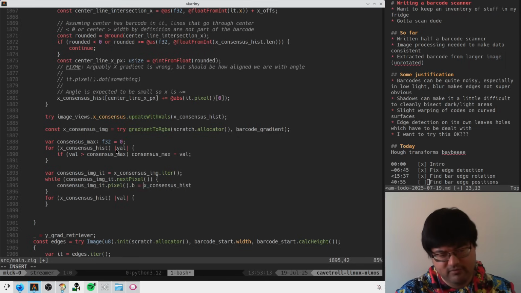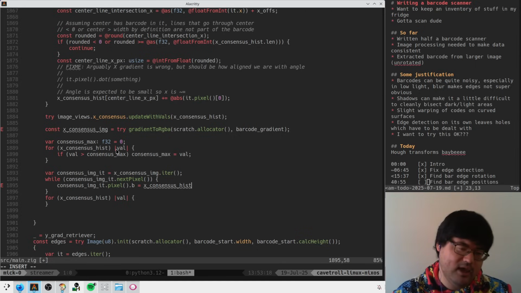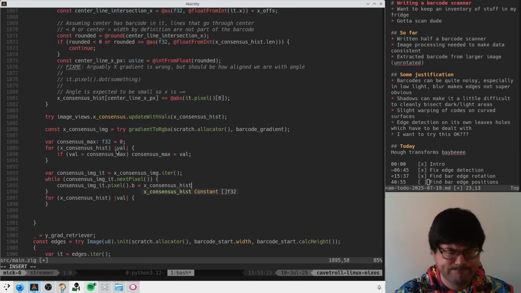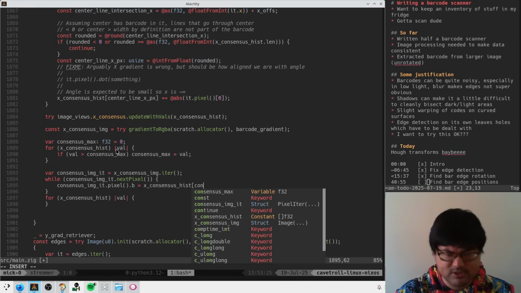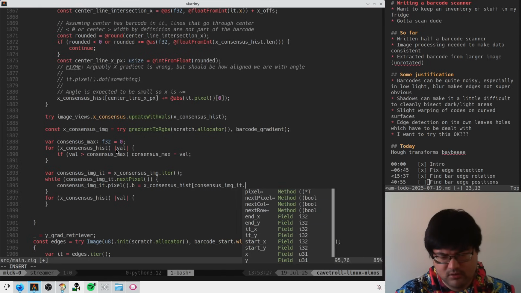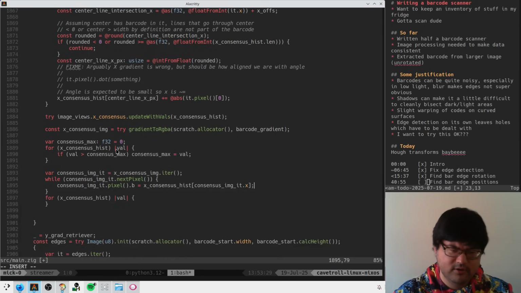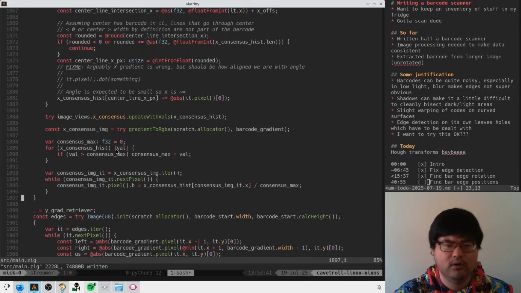So the blue value of this is the intensity of the histogram. Yeah, that sounds right. So this is like at the X position, right? And this needs to be divided by the consensus max. Okay. That seems pretty good so far.